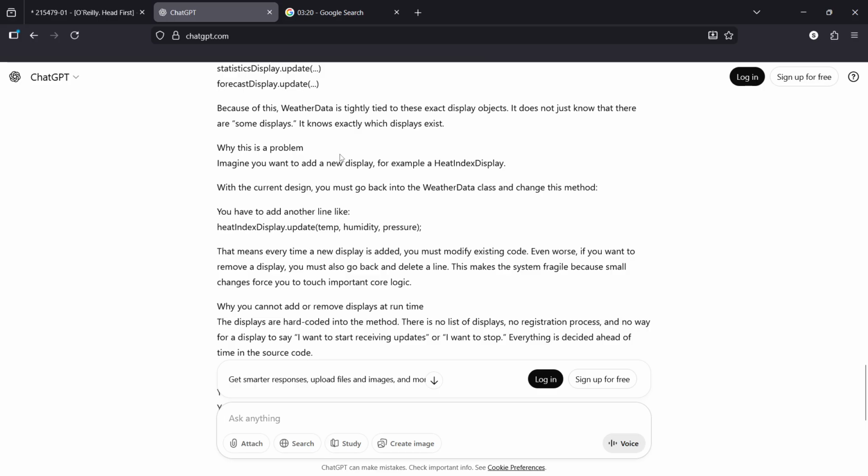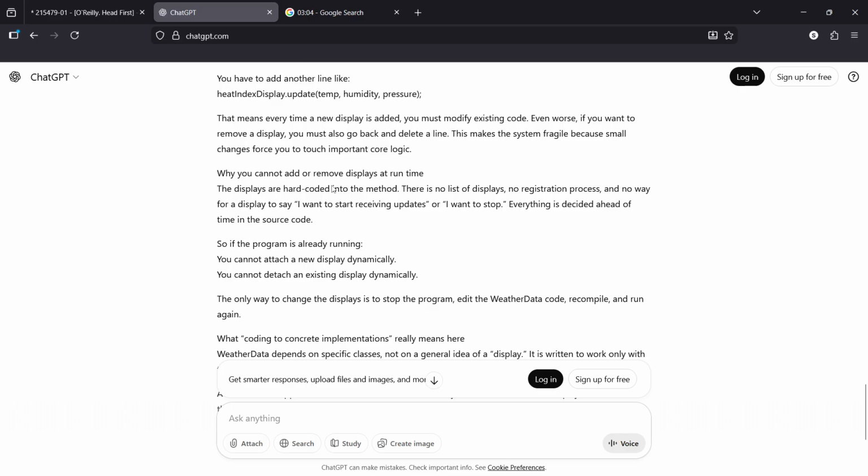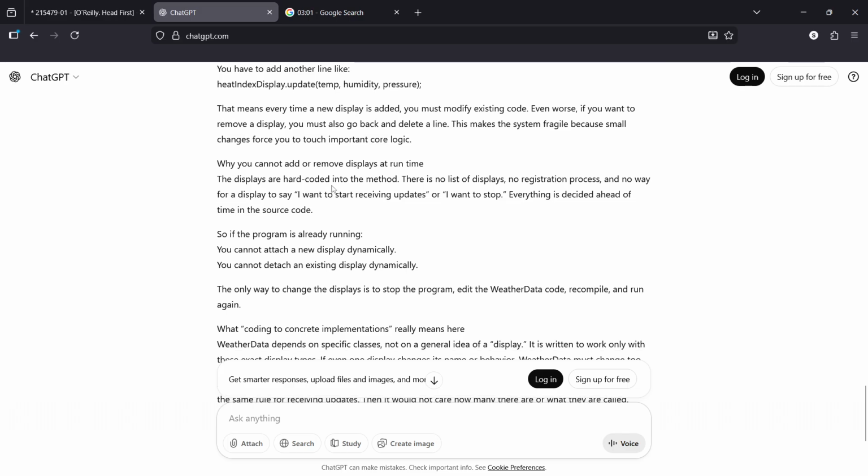Why is this a problem? Imagine you have to add a new display. You have to go back to the class and change it. You have to add another line, which means that every time you add a display, you must modify the existing code. Even worse, if you want to remove a display, you will have to go back and change the function again. And that's important because you cannot add or remove displays at runtime. The displays are hard coded into the method.